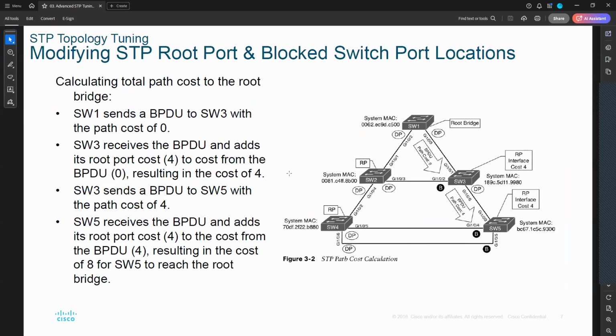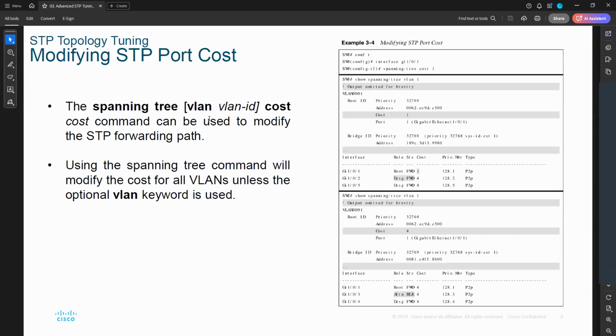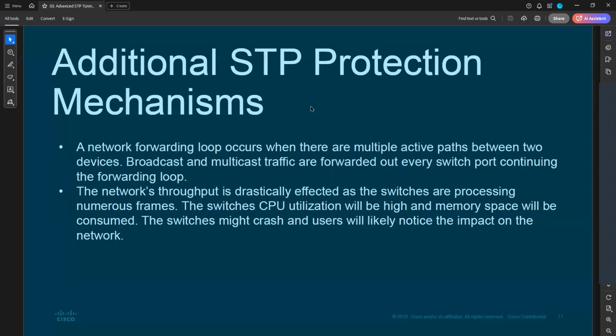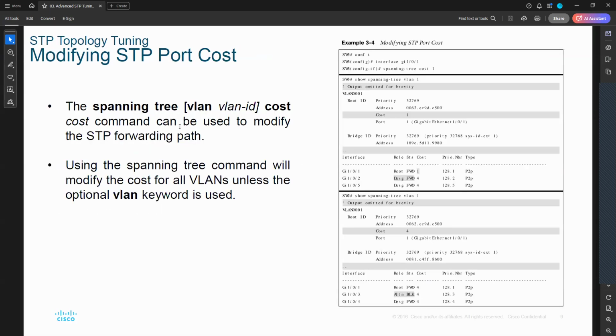Then we can modify the root port and block port also. So for that reason, we have different concepts. Number one is the port cost. And then we can use the STP port priority. So these two things we have to see, the port cost and port priority. First of all, let's talk about the port cost.